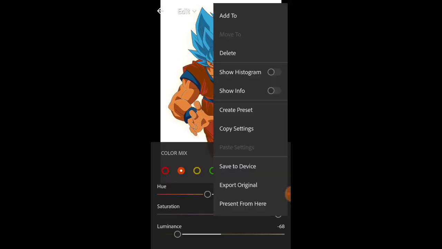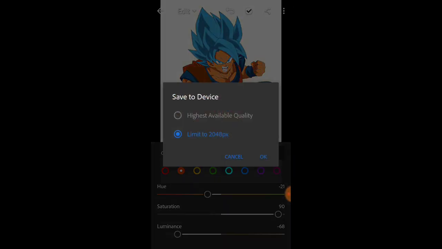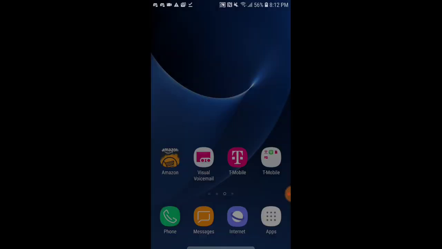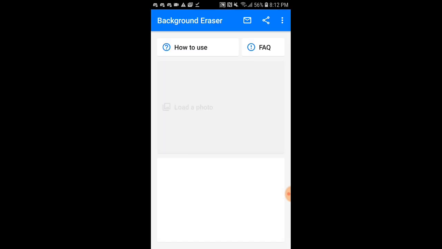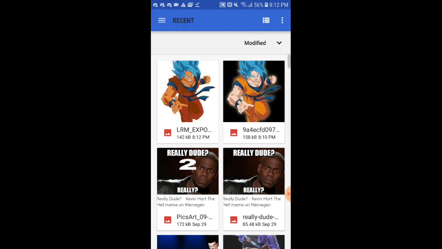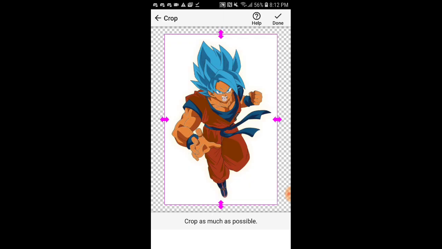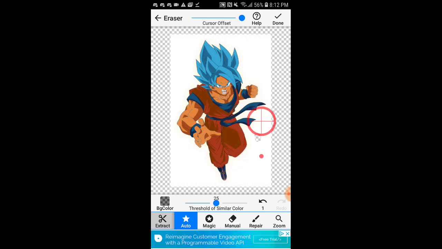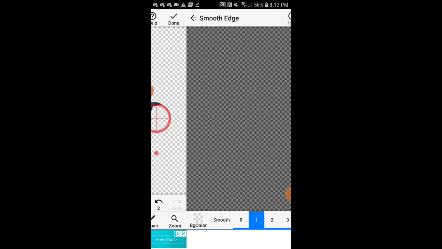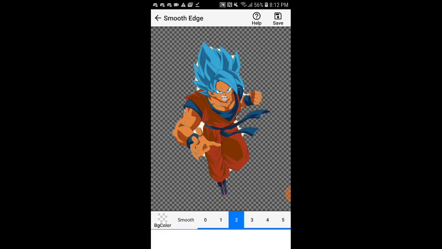All you need to do is go to save device, limit to 2048, go to background eraser, go to load photo, and find the picture. Hey, what the? Weird.